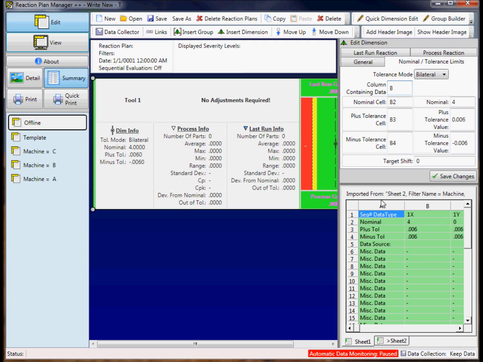Here you identify the column containing the data. If you want, you can pull the nominal, plus tolerance, and minus tolerance values out of the table. In this case, the nominal cell is in B2, the plus tolerance cell is in B3, the minus tolerance cell is in B4. Notice to the right of each entry, you've got the corresponding number pulled from the table. If you don't have that information in your data set, you can simply manually enter the values over here on the right hand side. You don't have to pull the values from the table. In that situation, you want to leave these entries blank.